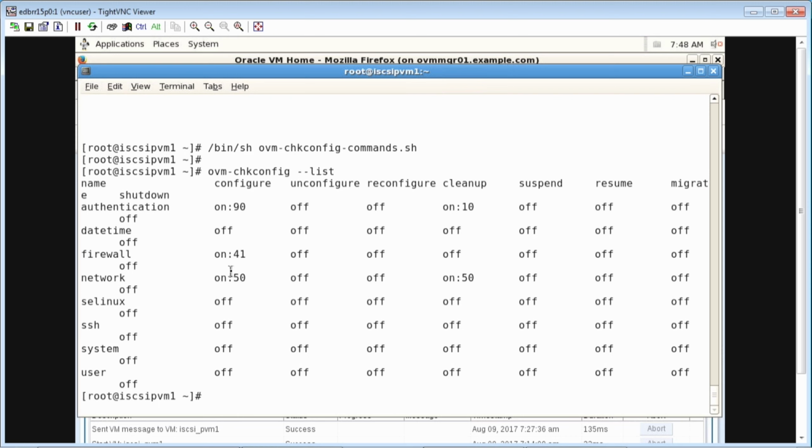So for clarity, the columns for the targets suspend and migrate were removed from the display that you have in the activity guide. In this case, it's about configure. You will see that only authentication, firewall, and network have been enabled, right? All of the others have been disabled for the configure. And the cleanup, remember, only authentication and network are enabled too. Examine enabled modules for the configure and the cleanup targets. The only modules enabled are authentication, firewall, and network.